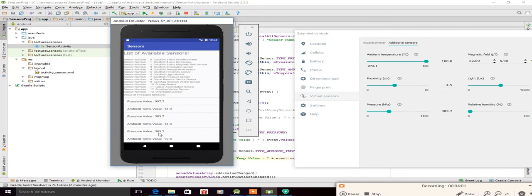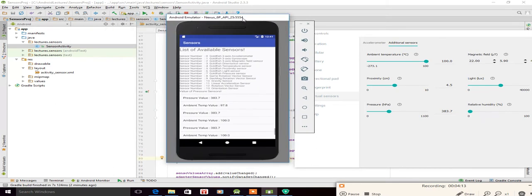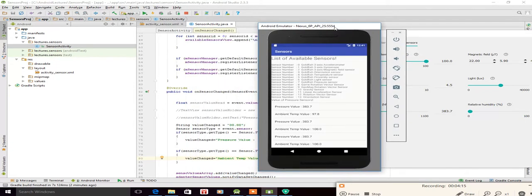Pressure value is 383. At 97, maybe we had a small stop, and then the value got noted, and now the ambient temperature value is 100 and pressure value is 383.3.